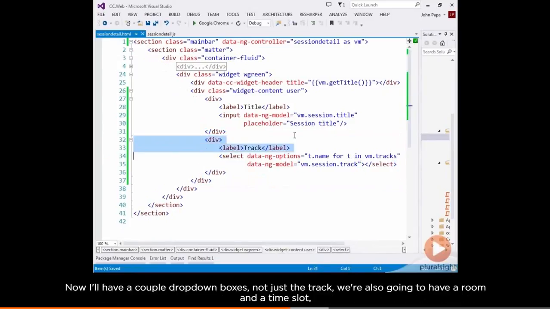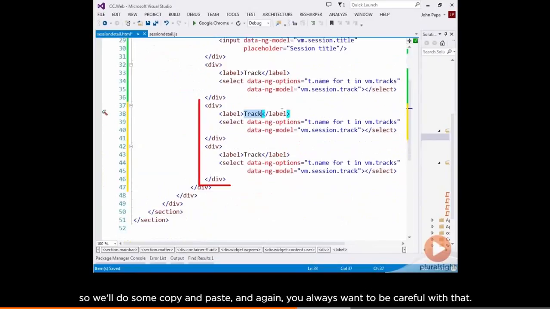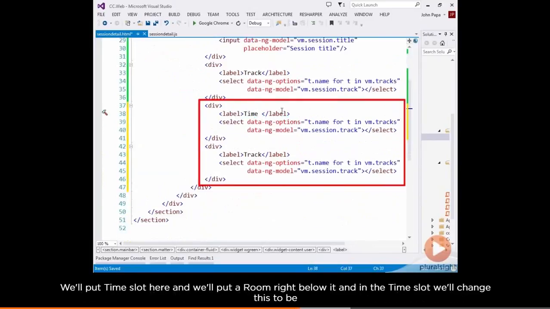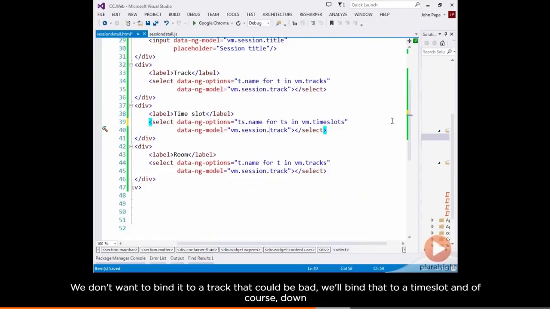Now we'll have a couple drop-down boxes, not just the track. We're also going to have a room and a time slot. So we'll do some copy and paste. And again, you always want to be careful with that. So we'll put a time slot here, and we'll put a room right below it. And for the time slot, we'll change this to be time slots. And that's going to be for every ts, and it's going to be ts.name. We don't want to bind it to track. That could be bad. We'll bind that to time slot.